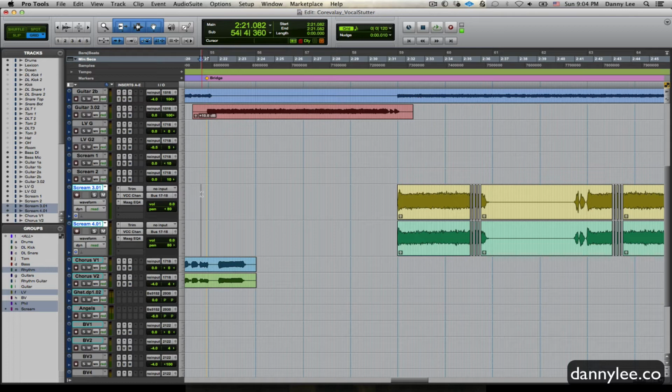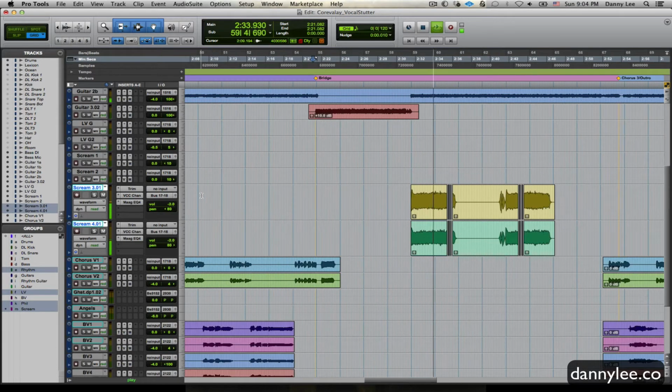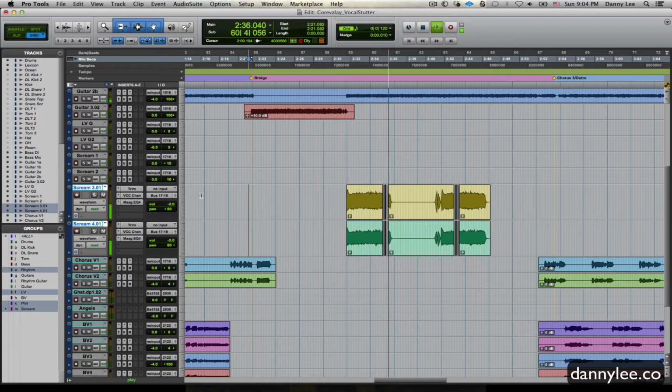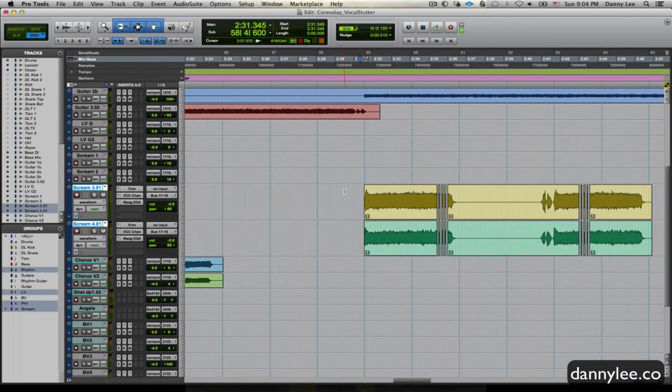In this bridge section, we're coming out of this little groove here. Some panning guitars and all that kind of fun dynamic stuff to take us into the outro here. And here we have the vocal stutters I'm referring to. Let's just check those out real quick in full playback, and then I'll get into how this is accomplished.